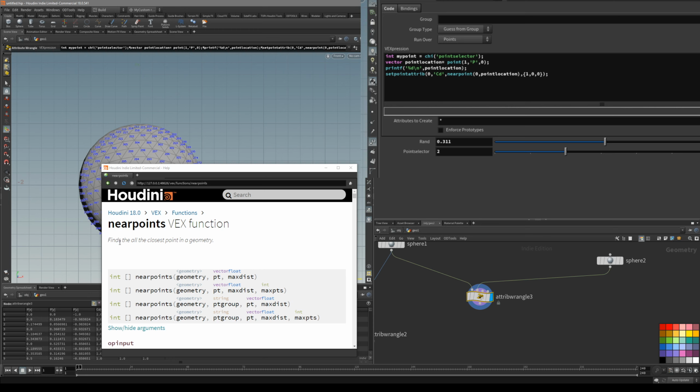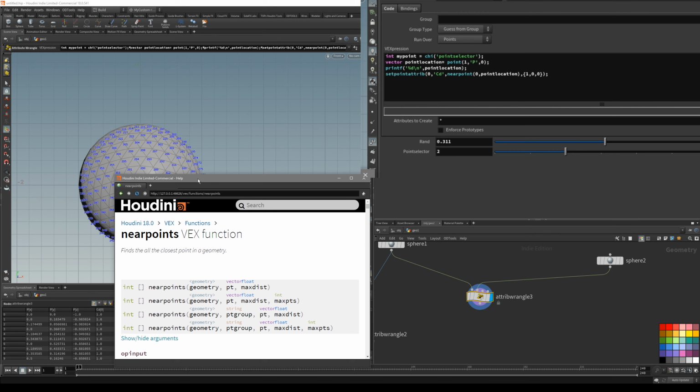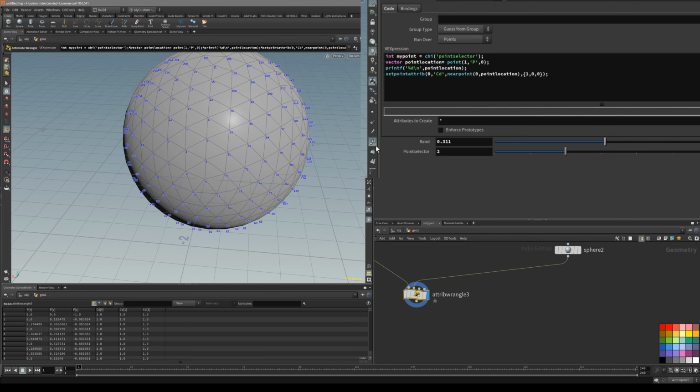So this time we're going to get the array with the point numbers which are basically within the range of the max distance. So in the most basic near points function, we denote the geometry, the vector, which is the point in space, and then the max distance. So the bigger the max distance, the more points it's going to select. To see the near points function in action, let's just modify our already existing code.